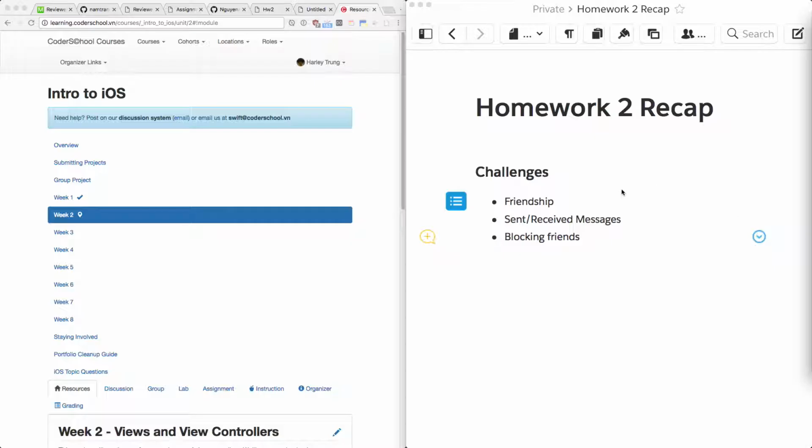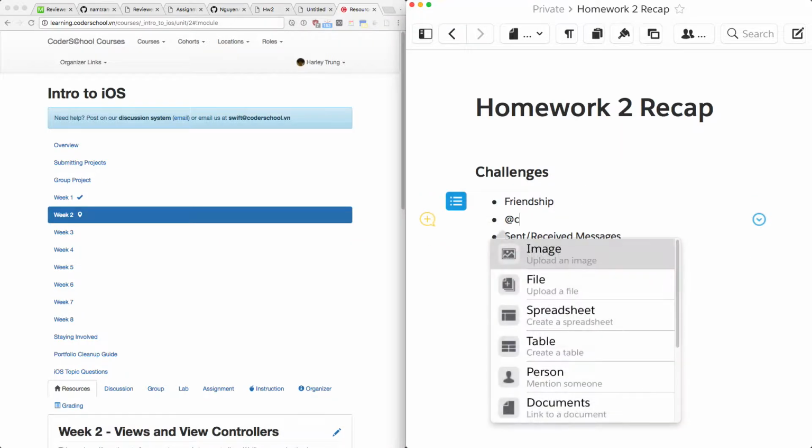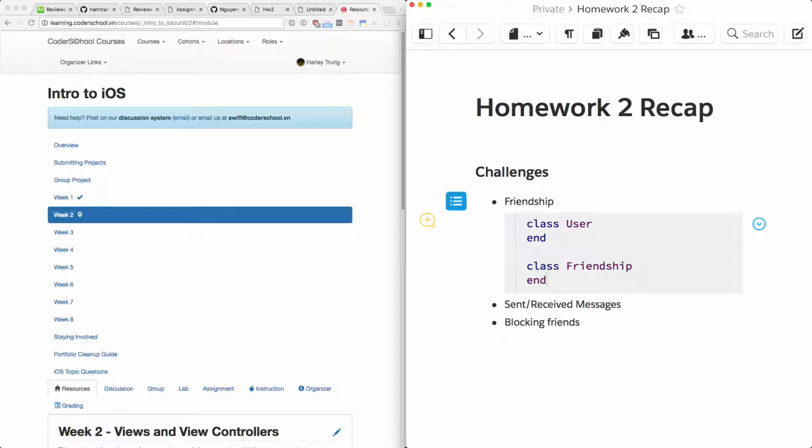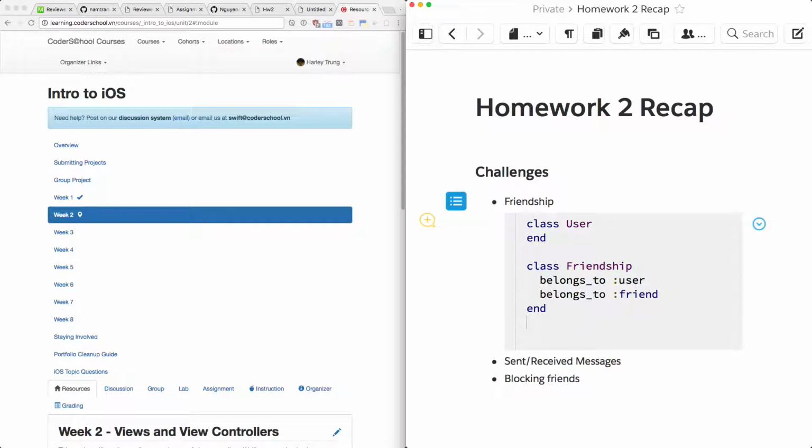Do most of you do the screencast one? Yeah, so how do we do it in here? Class. So you have a user, and then how do you do friendship? Like that? So this friendship belongs to user, and then what? And then you have friend ID, but then this is class name user. Is it a two-way or one-way relationship? How do you make it two ways?